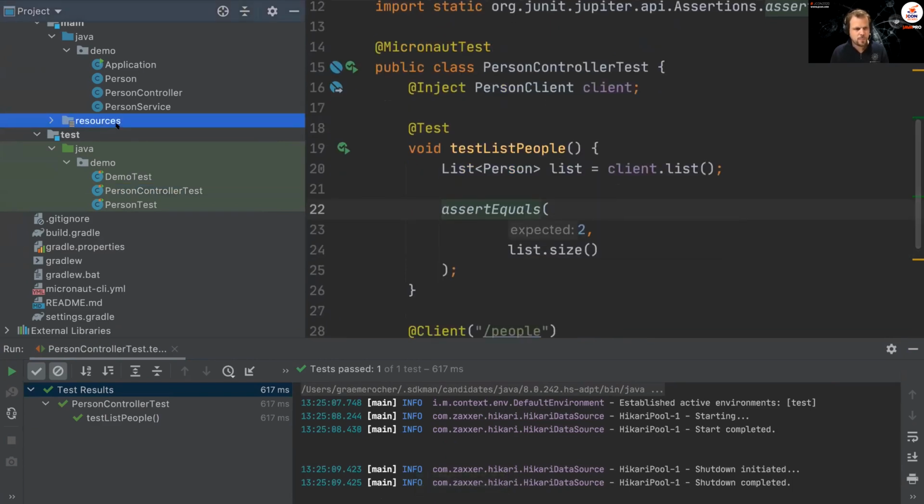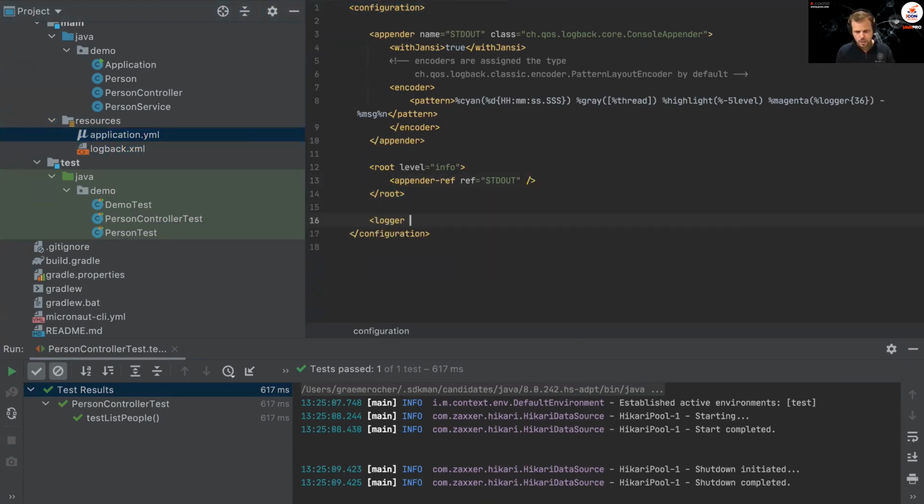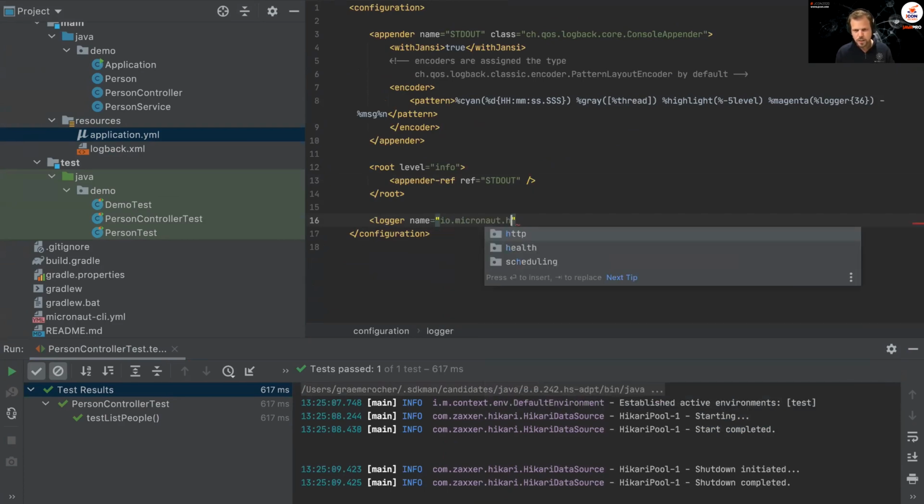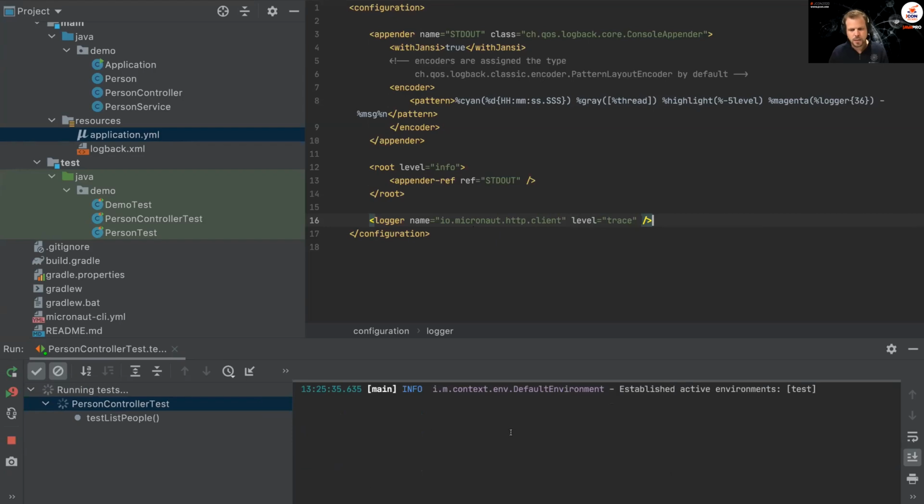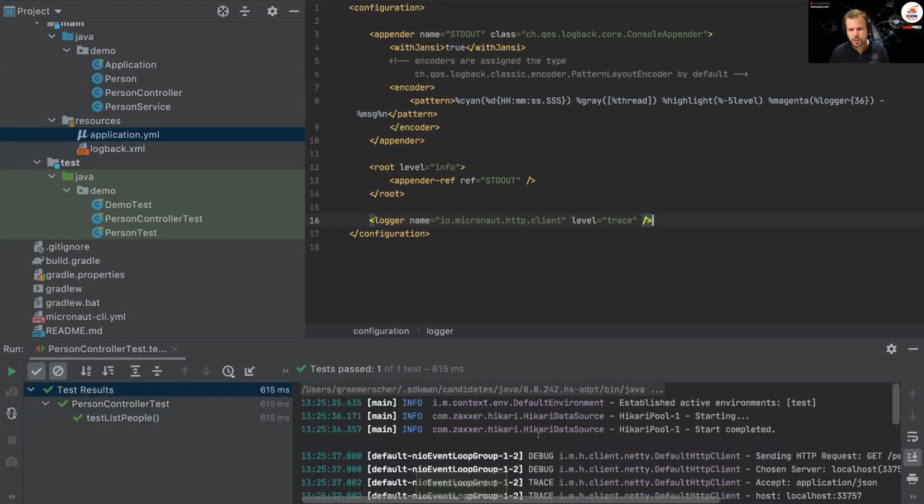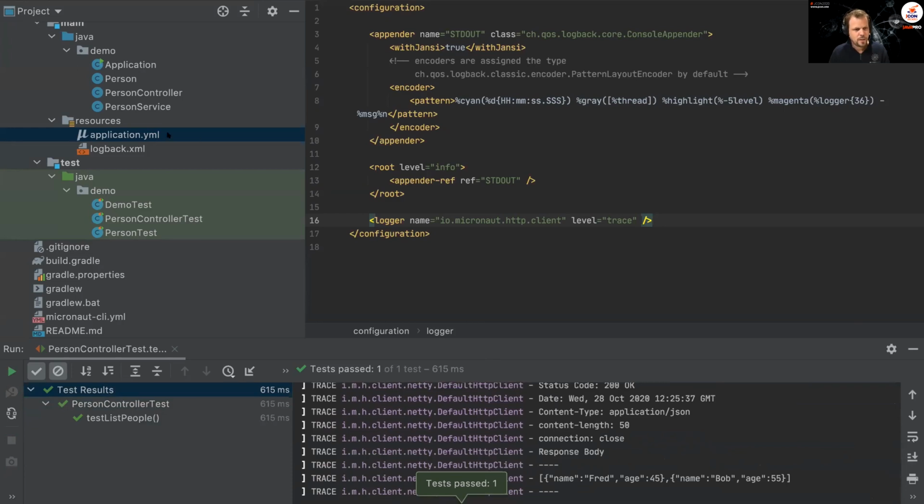And if you don't believe me that that's actually a real request, you can come into the logging configuration, and we can say logger name plus io.micronaut.http.client, and we can say I want to enable trace level logging, and we can run it again, and there we go. We got input and output coming out. So there we go. That's how simple it is.